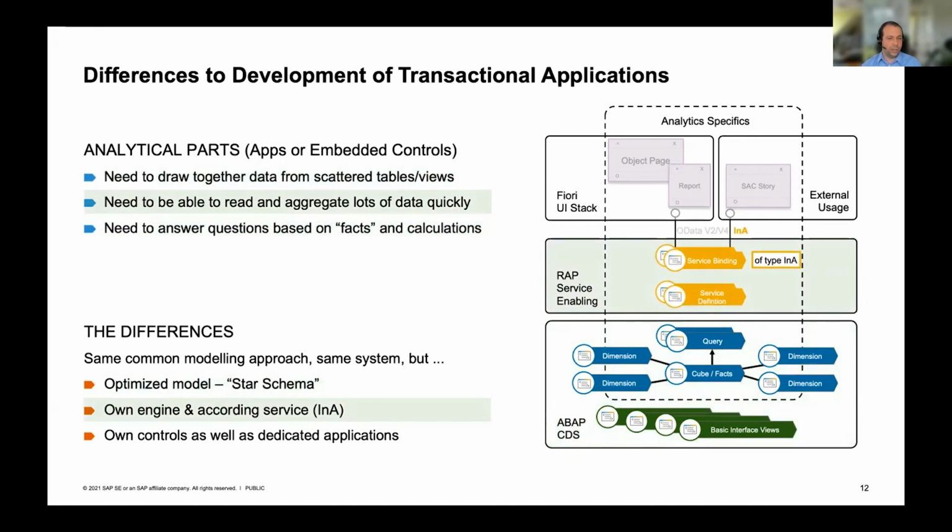Okay, this was on the model. Now let's have a look at the exposure side. We now expose the analytical query as a service so that it can be used by our clients. This could theoretically be done in the same way like we do it in the transactional world with an OData service. But then we wouldn't be able to really do all the analytical magic.